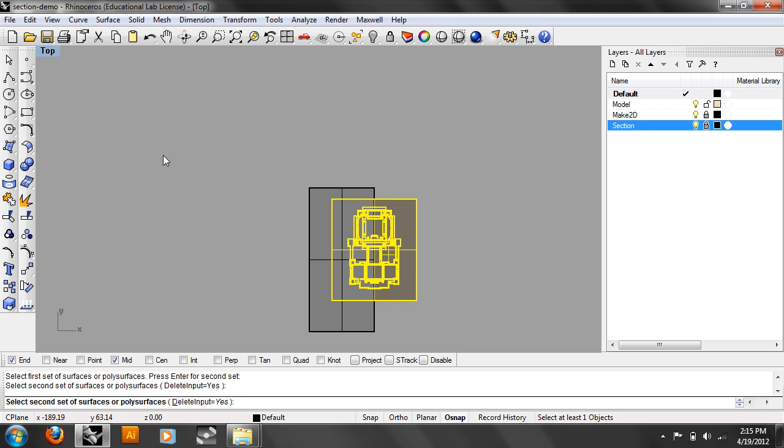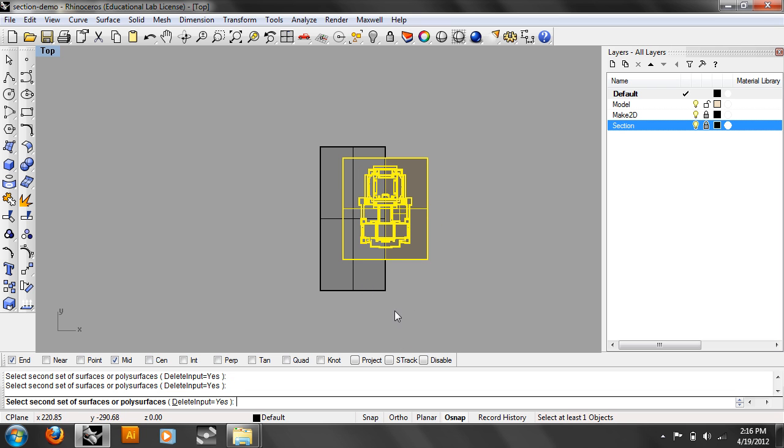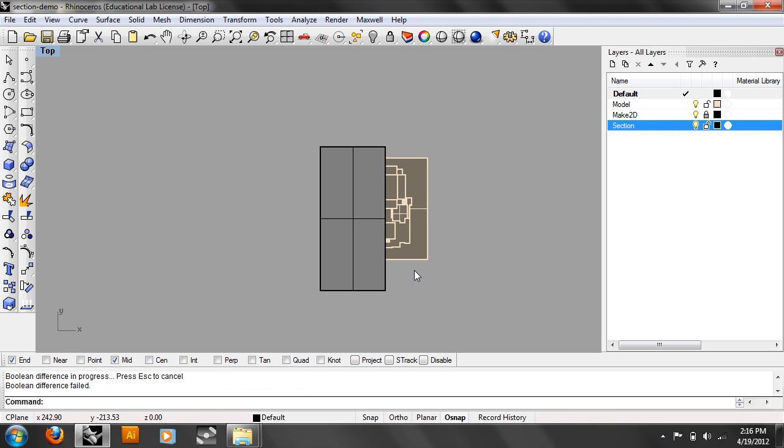Hang on a second here. It's not letting me select. Oh, it's locked. Can't do that. Choose the second set and press enter. Boolean difference in progress. Oh, Boolean difference failed.